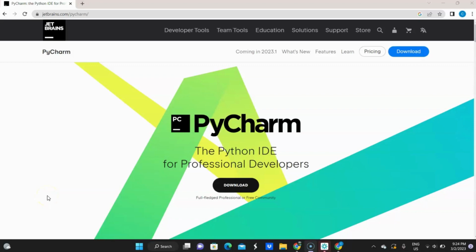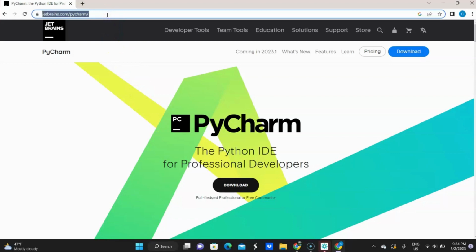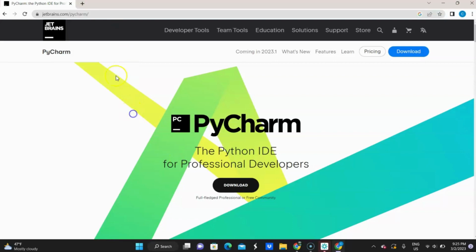Okay, so now that we have successfully installed Python, we are now going to install Pycharm, which is an integrated development environment, or an IDE, used to run Python code. So you want to navigate to this URL over here, jetbrains.com/Pycharm. You could also just put in like Pycharm download or something, and this should come up. Either way works. So once you get to this website, you want to click download.